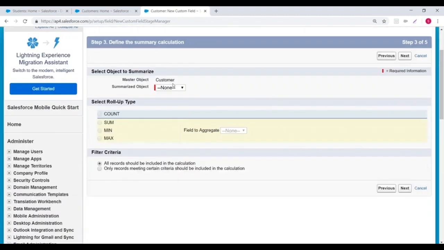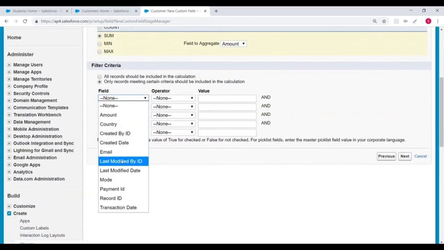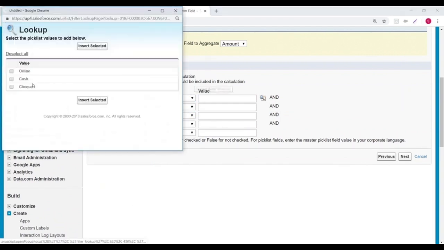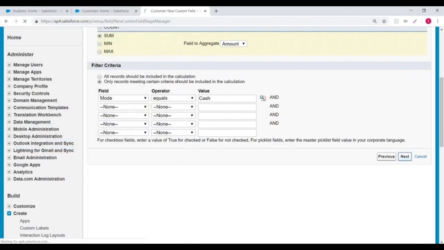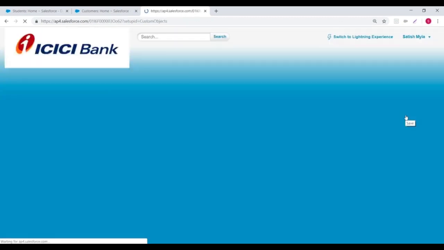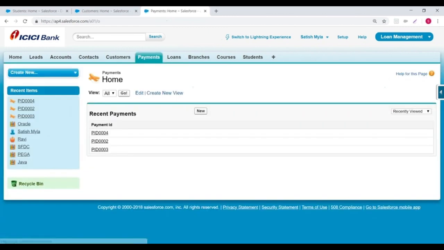Then they're asking you to summarize on payment, sum of amount: all the records or specific records. Specific records where mode of payment equals to online. This is what we create. Go to payment, go to customer.